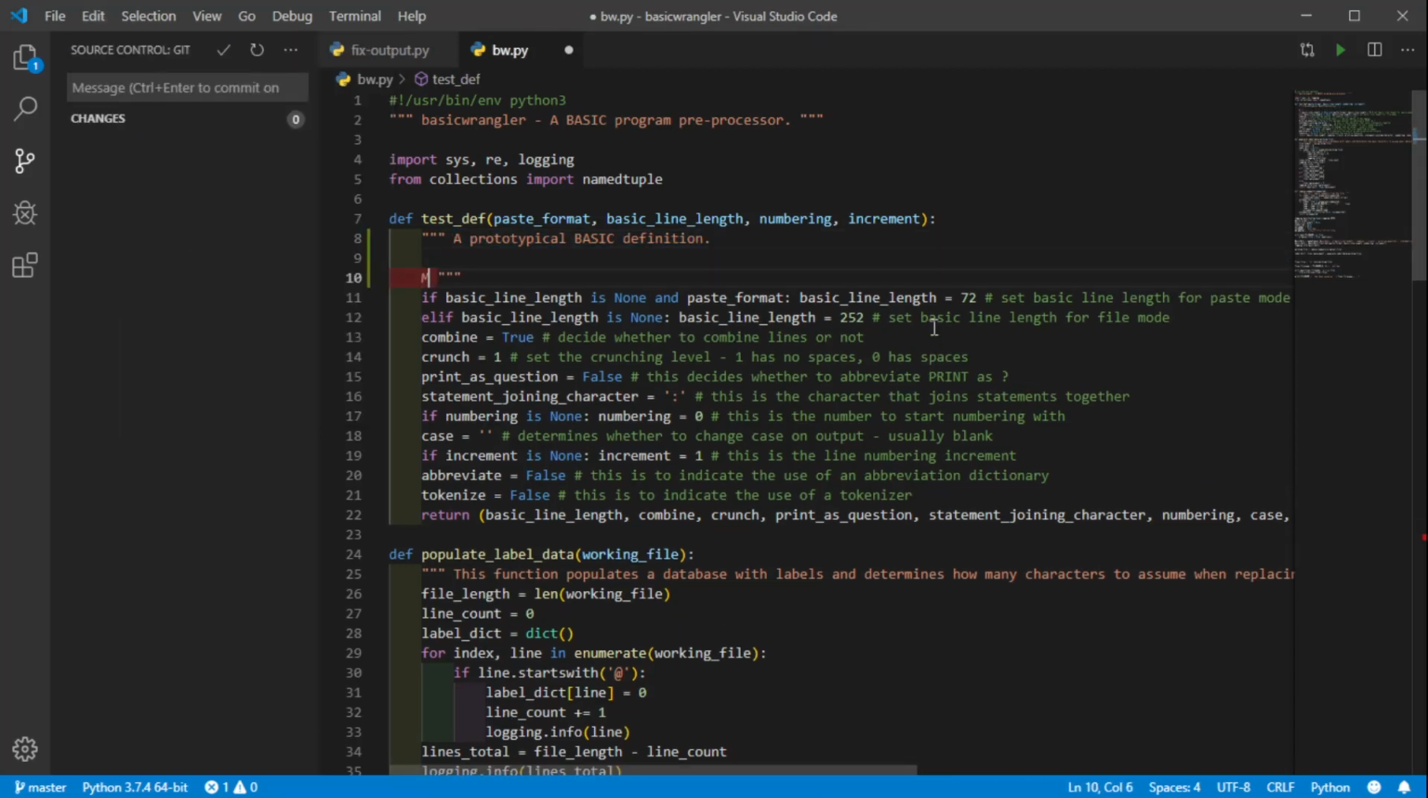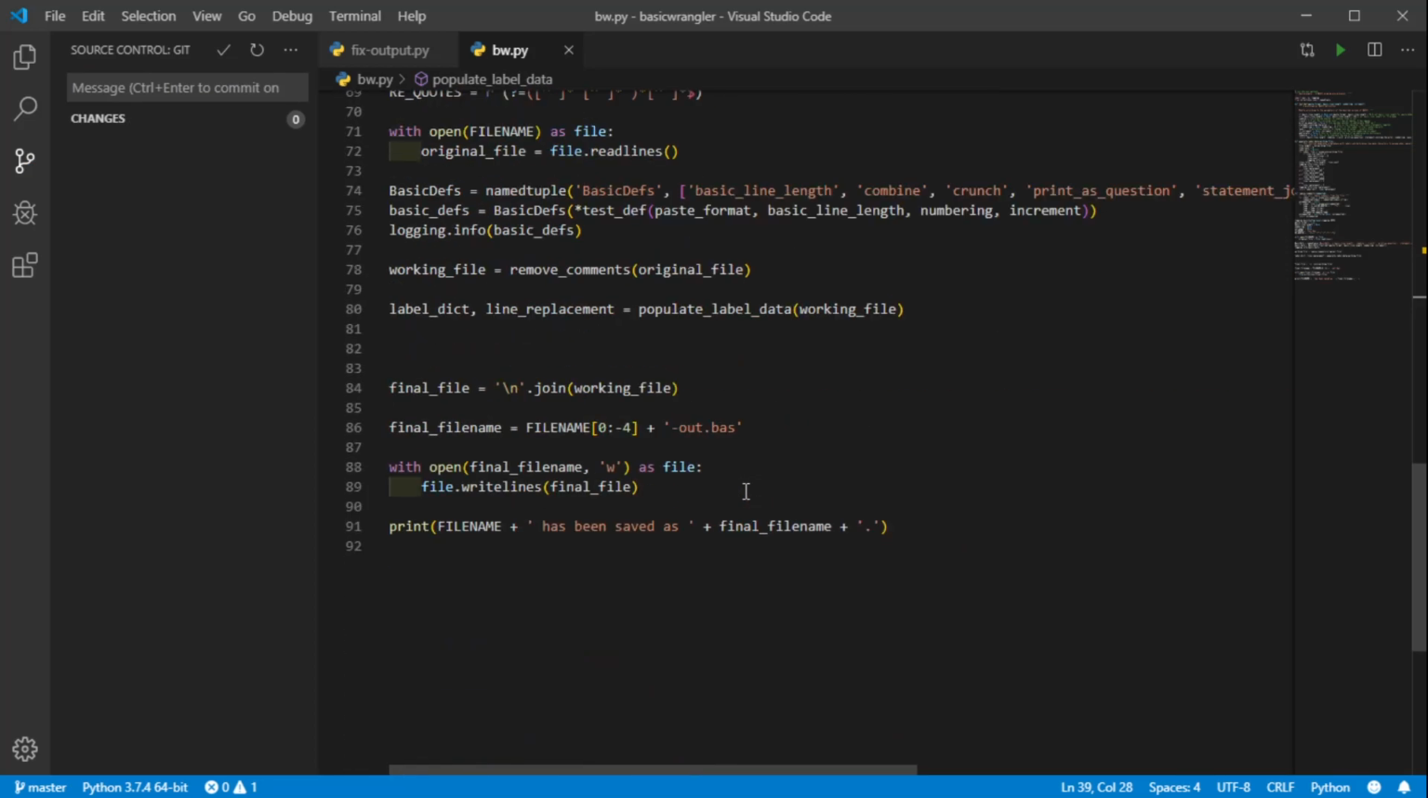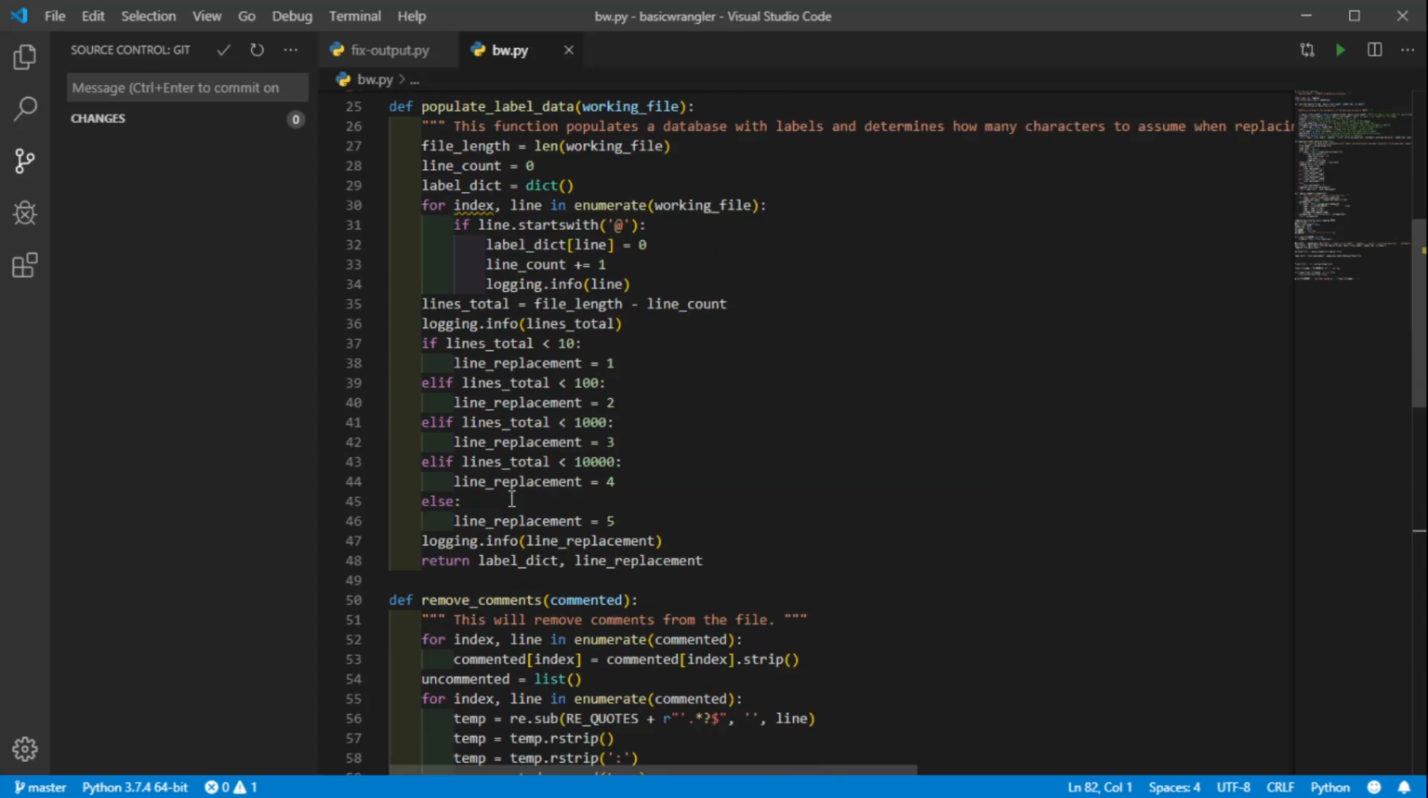And modify according to the parameters of the desired version of basic. Proto doc string. Okay, yes.